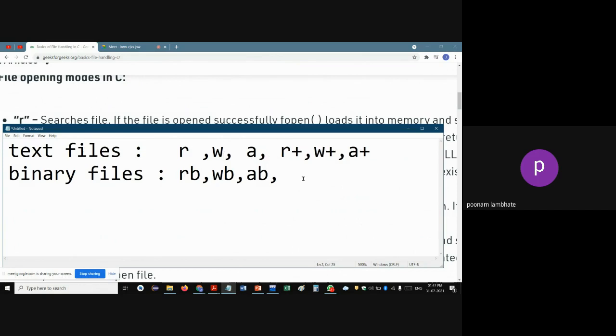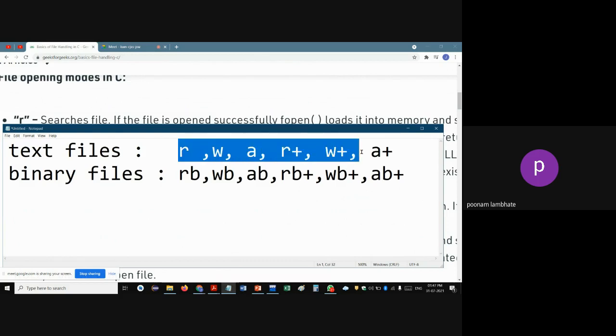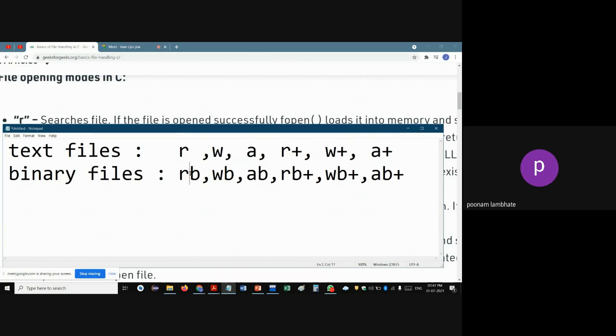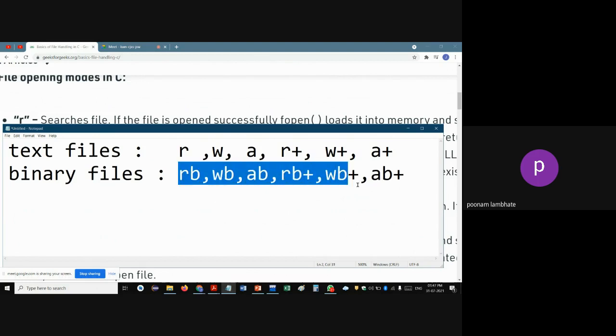Then instead of R plus, you can use RB plus. Instead of W plus, you can use WB plus. And instead of A plus, you can use AB plus. Okay, so the modes that we already know are R, W, A, R plus, W plus, A plus. Simply add the letter B after the modes. What it will become? The same operations can be performed for the binary files.